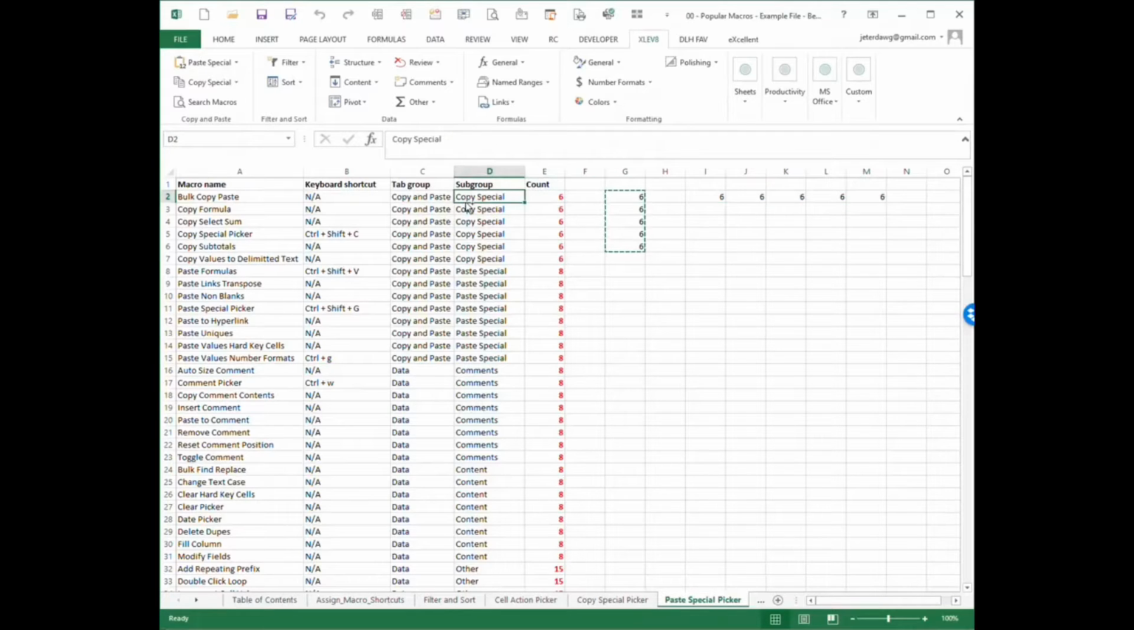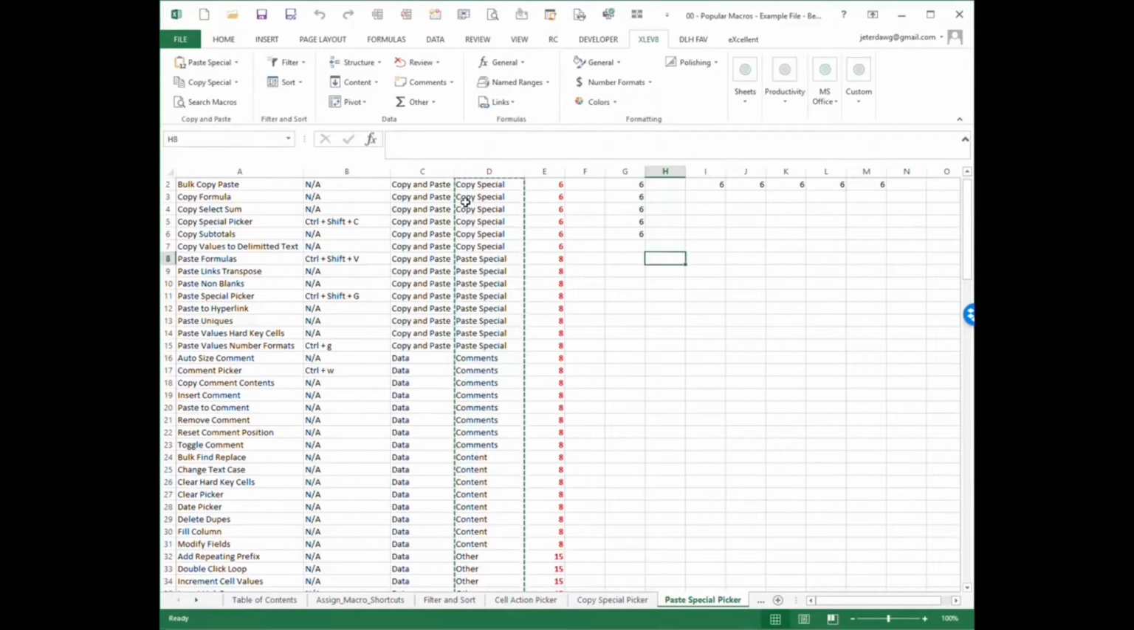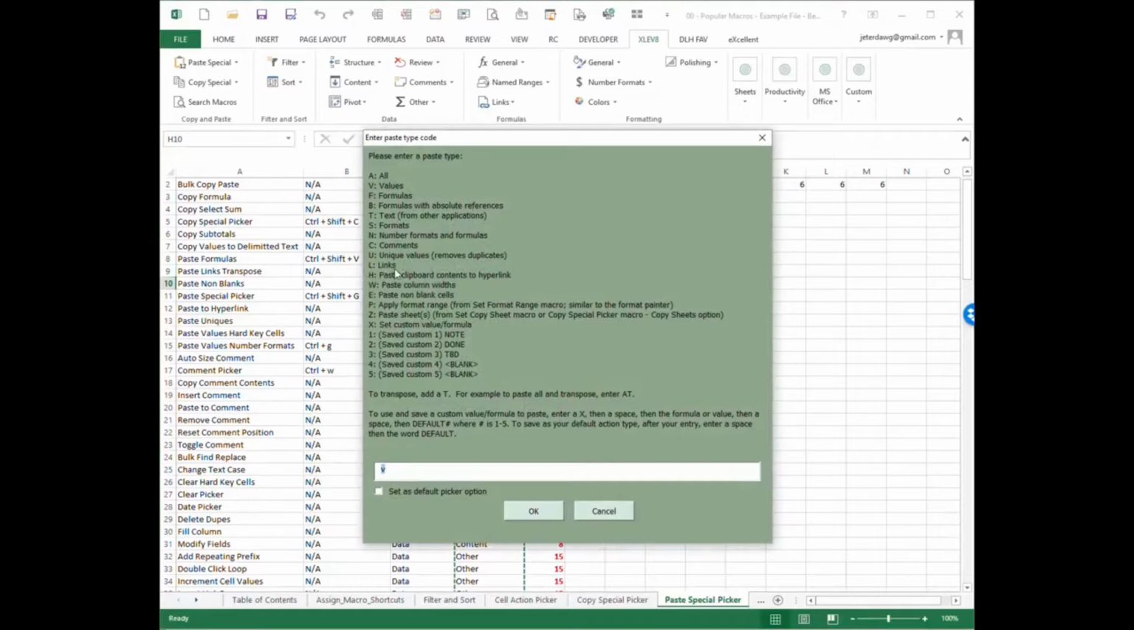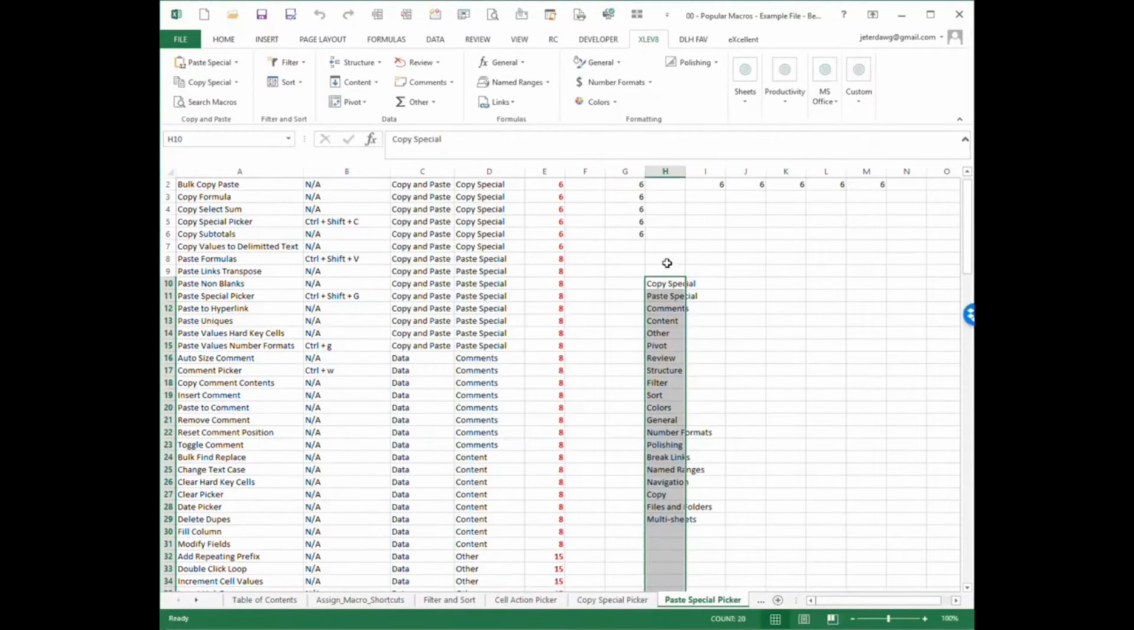Another one of my favorites is Option U, which is Paste Uniques. So right here you see the unique values. If I do that, it's going to run Paste Special Values, and then it's going to apply remove duplicates to it.